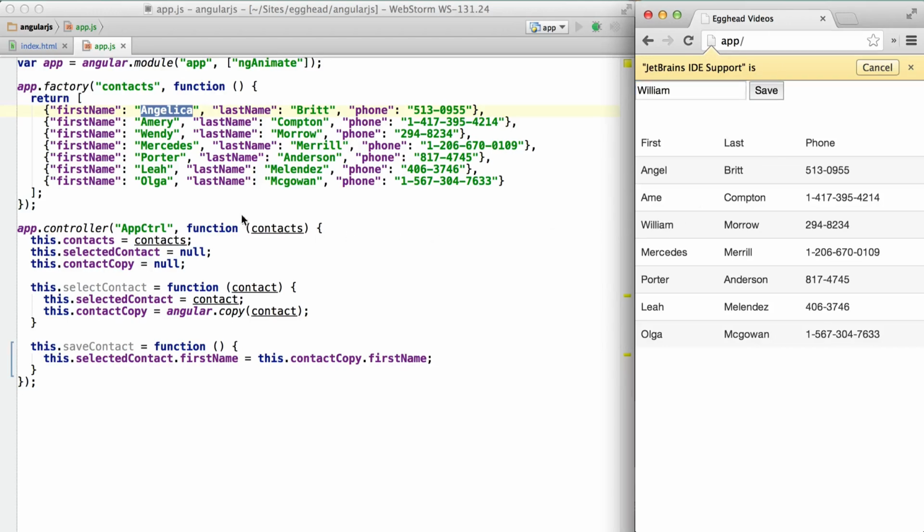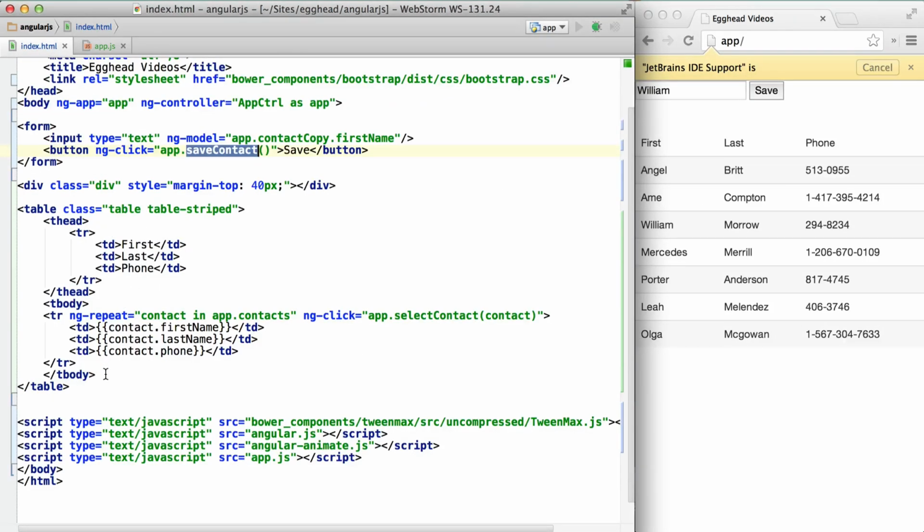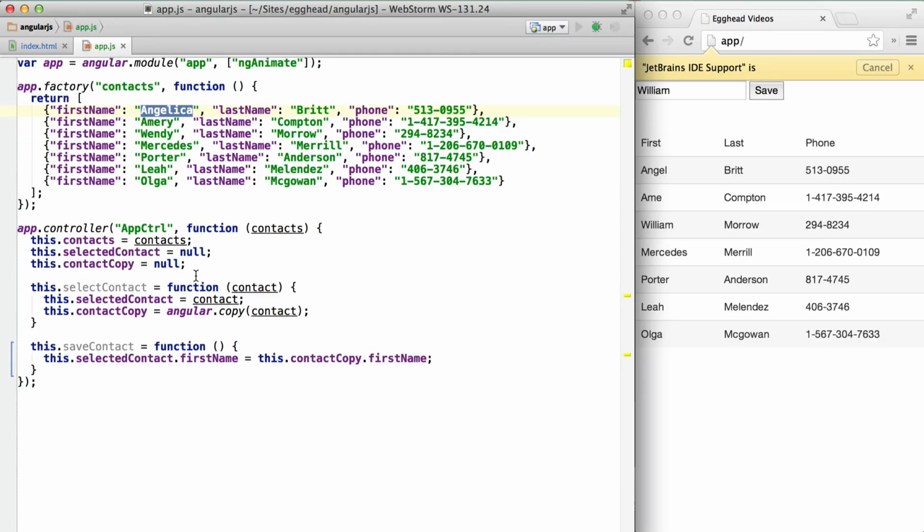So you can see the process here is, you know, a simple table just looping through the app contacts. And when I click on one, it's going to select it and pass in the current contact. And then when I update my input here, I bind it to the contact copy, not the selected contact, so that the copy of the contact can be updated. And then when I'm done with that copy, I'm going to take the property off of the copy and assign it to the property on the selected contact object.